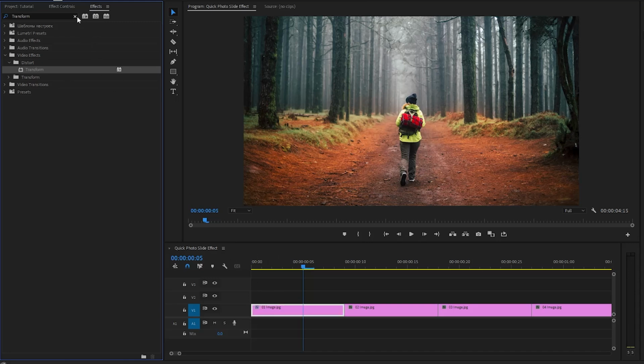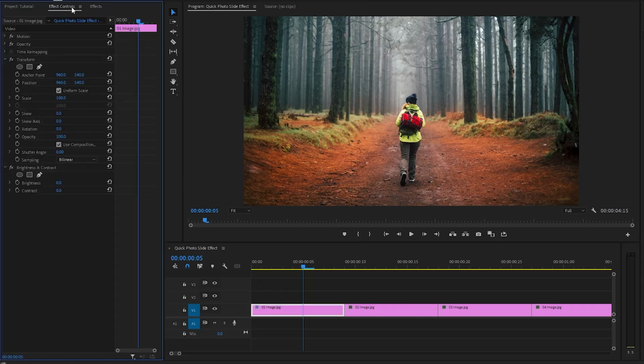Then we have to apply another effect. This is a brightness and contrast effect. Let's drag and drop the brightness and contrast effect onto the first image. After that, we have to move over to the effect controls panel to customize all the effects. Firstly, make sure the time indicator is at the beginning of the first image.